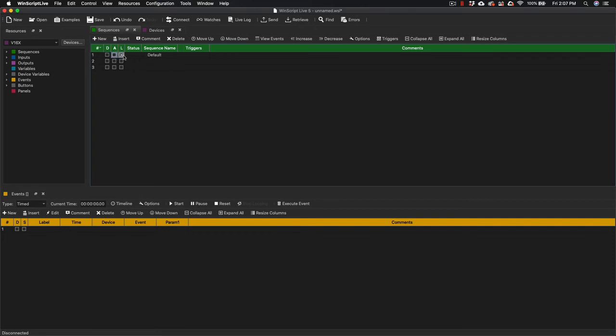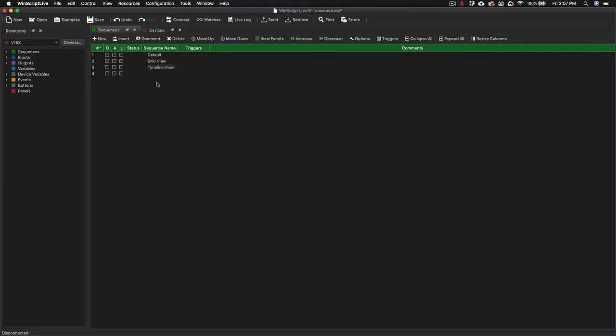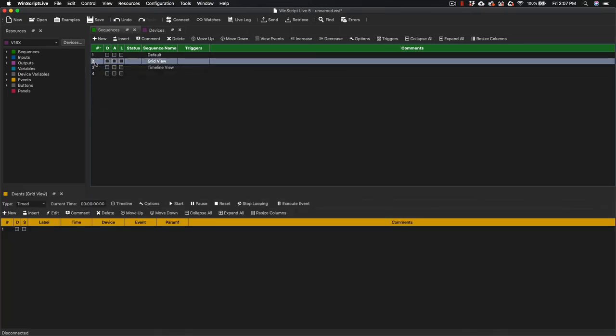Now let's look at the views of what a sequence looks like. Here's Grid View. Think Excel for show control. It's a very intuitive interface and identical to the interface for logical events with the addition of the time column for time-based sequences. We'll go into details on what goes into these fields in the events session, but know that this is what the user interface looks like for Grid View.